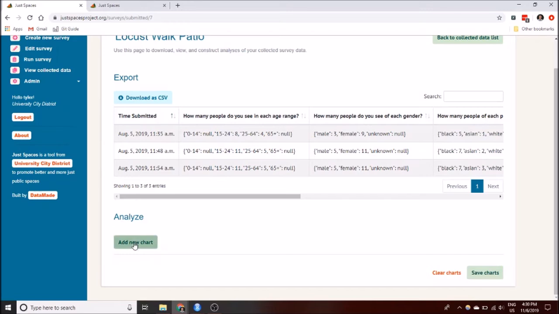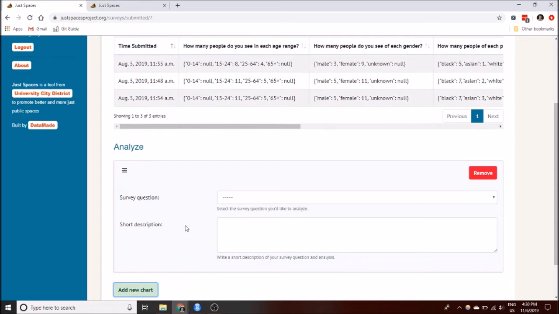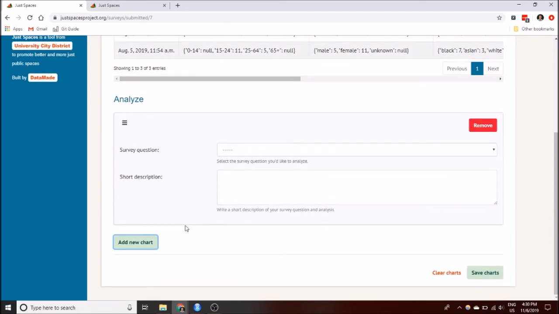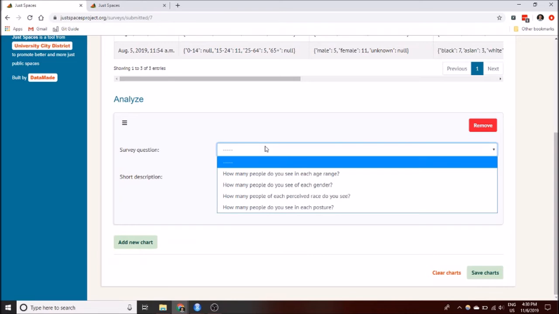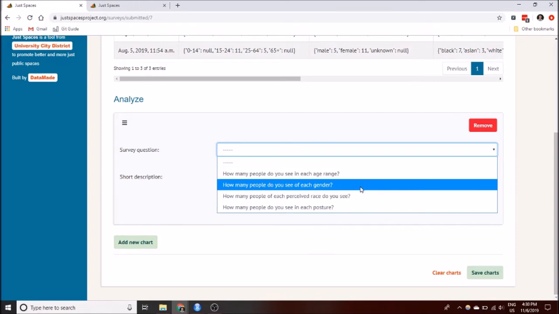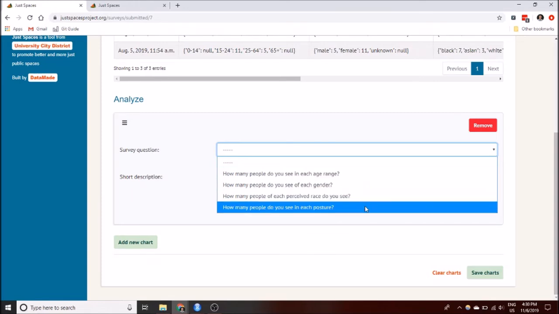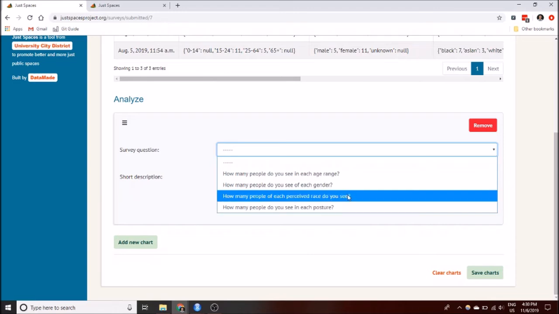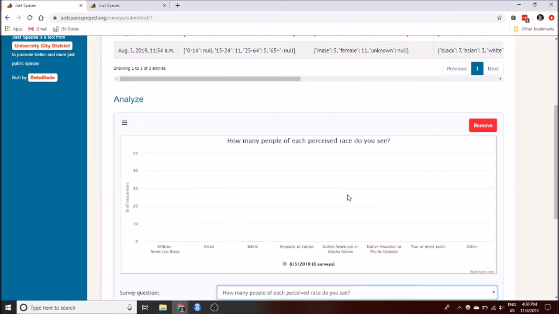So let's click Add New Chart here to visualize some of the data from that Locust Walk observational survey that was conducted at UPenn. This survey had 4 questions in it. One that was age, one that was perceived gender, perceived race, and then how many people do you see in each posture. So that was a question from the Gale Public Life Data protocol. So let's choose the perceived race question to visualize in this example.